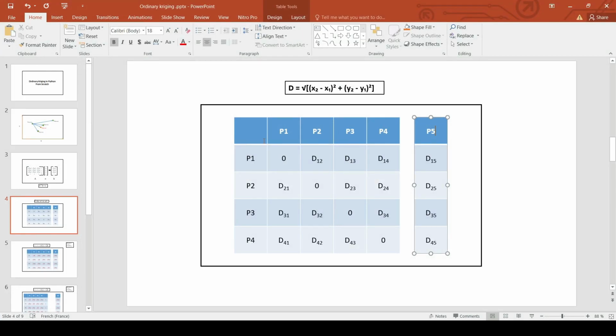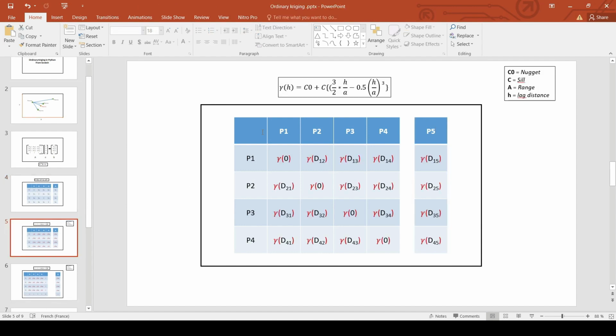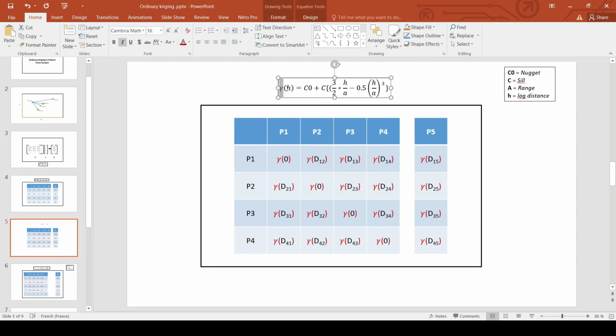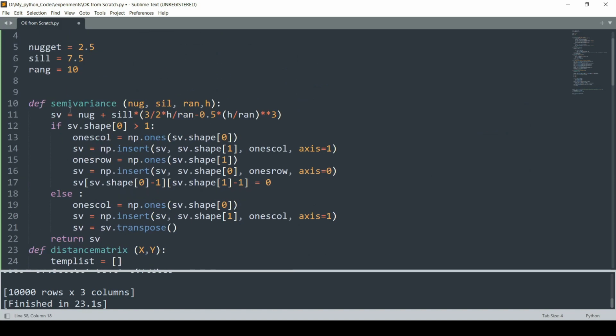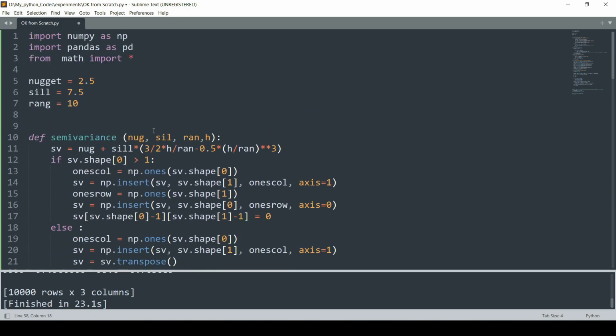Now we've covered this part where we calculate the distance matrix. Now the next thing is to use that assumption of the spherical variogram and define this function here that takes one of these distances and gives us the semivariance of that distance. Okay, so that's what we're going to do with this semivariance function. It takes the nugget, the sill, the range, and that distance. Then what we can do is apply this one to all of the different values in that distance matrix that we've created.